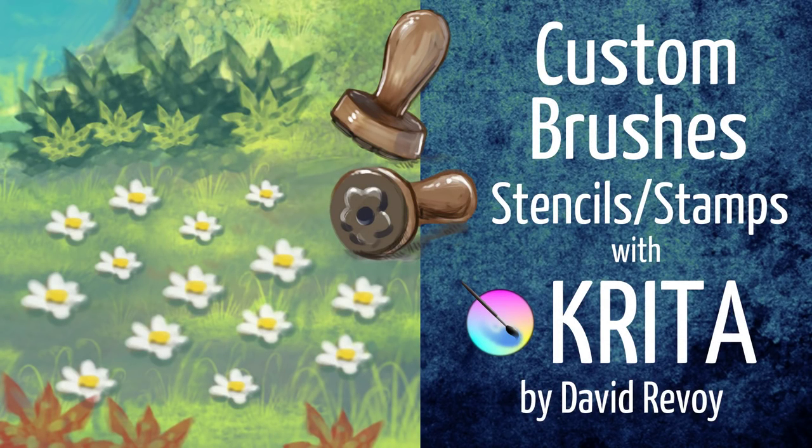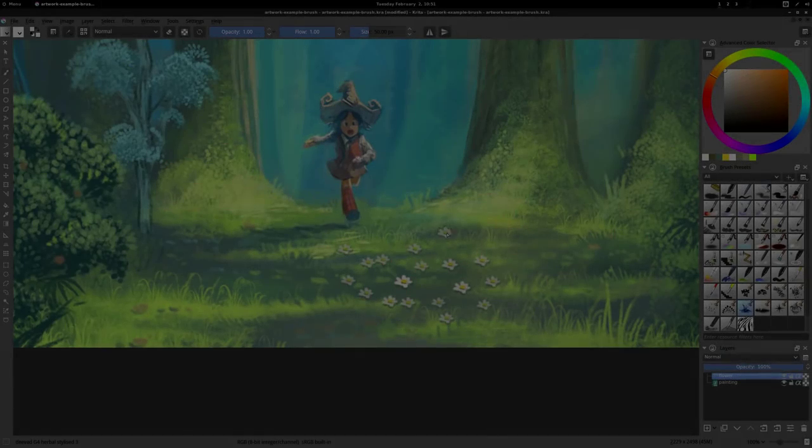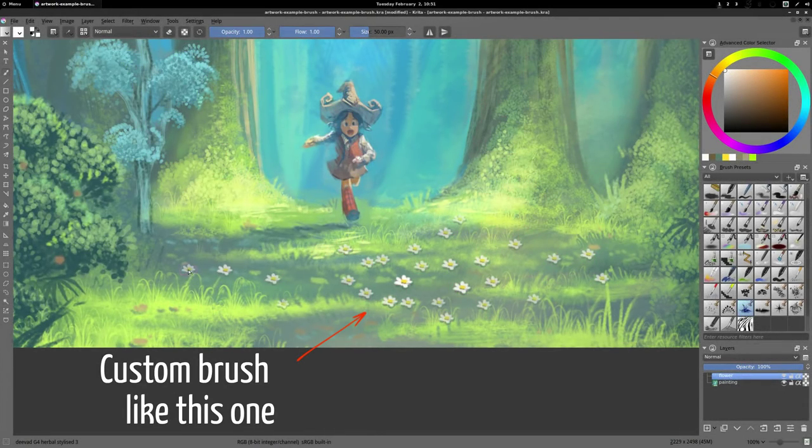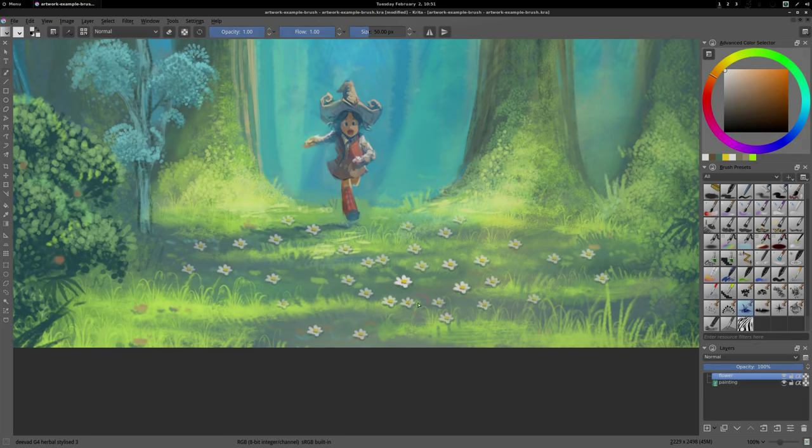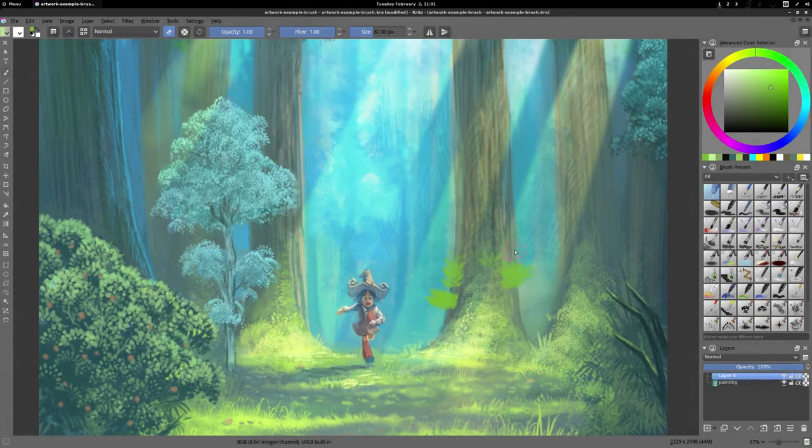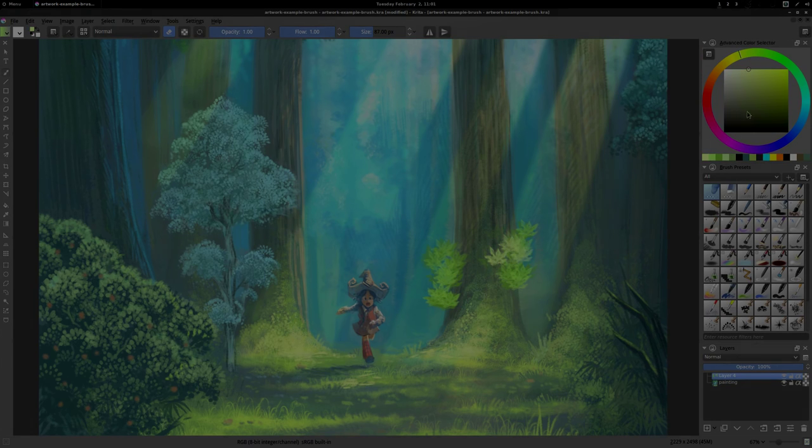Hello everyone, my name is David Revoix, and in this video I want to show you how to create custom brushes on the fly. It means creating brushes while you are painting on a canvas, to make little stencils or little stamps on your canvas, so you can do some repetitive pattern.